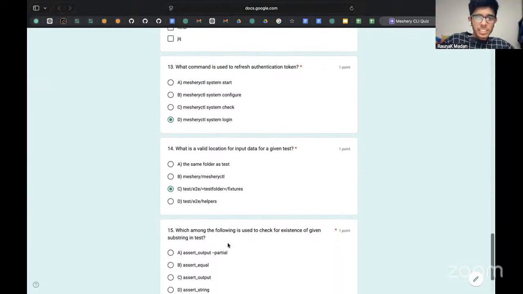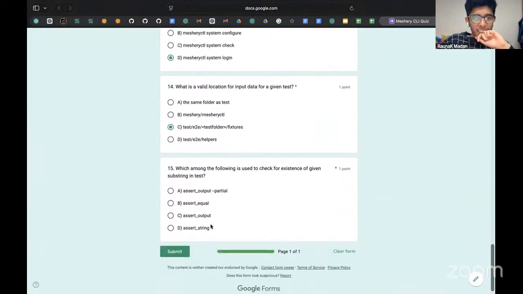What's the valid location for input data for a given test? Yes, see. All right. Which among the following is used to check for existence of a given substring in a test? A partial. Yeah.